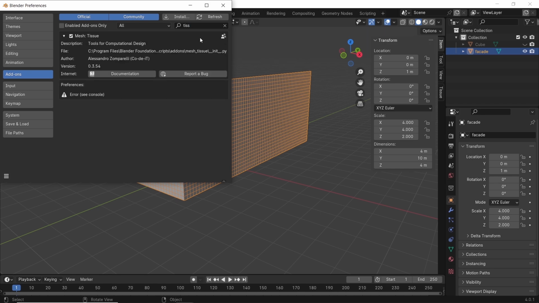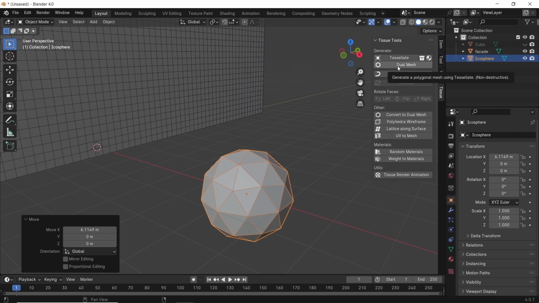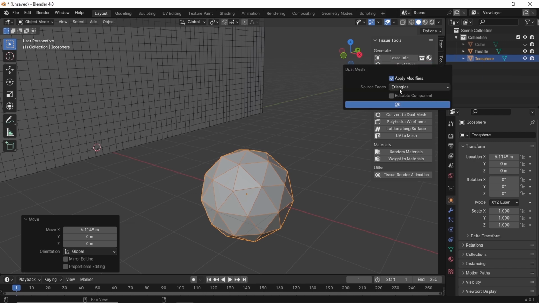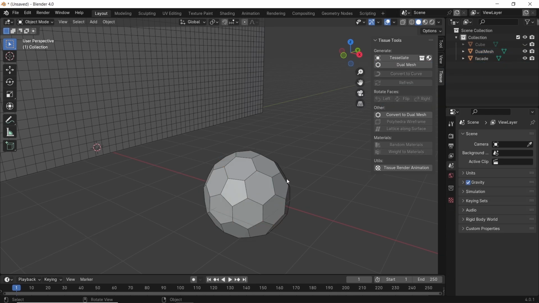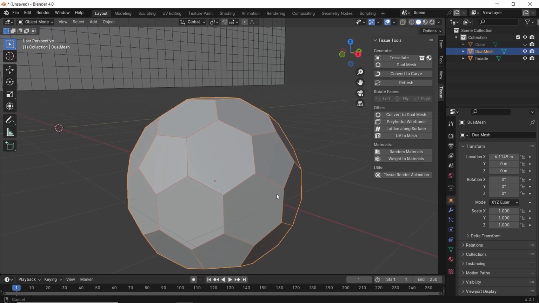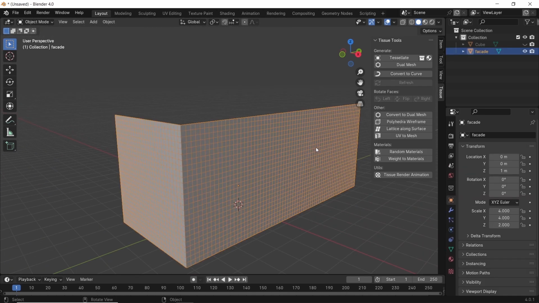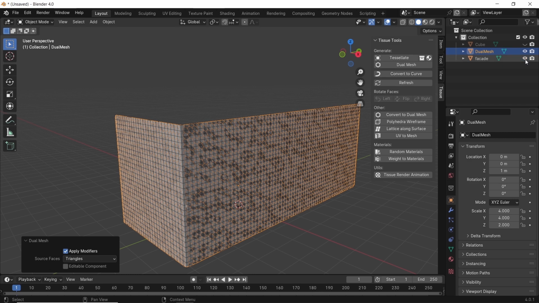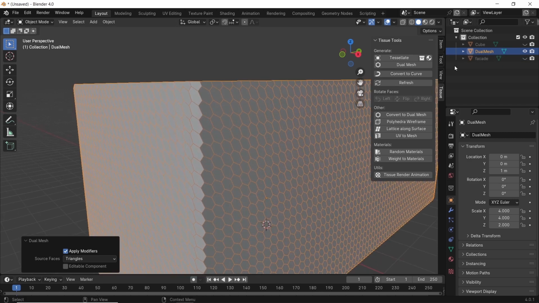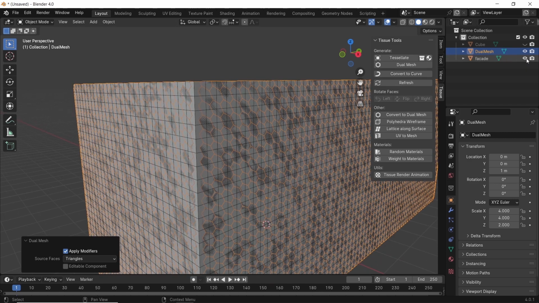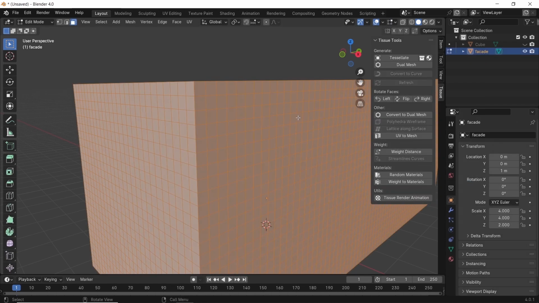Now with a closed mesh like the ecosphere, if you select it and hit dual mesh on the tissue add-on, it will generate a new mesh with hexagon faces. However, with our wall here, using the same method might give you a non-symmetrical result, so it's kind of messed up, but we have the tessellate, which helps in this case, and many other ones.